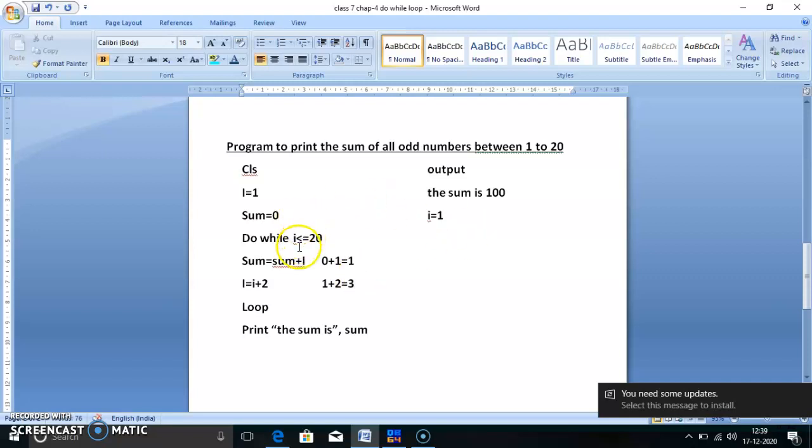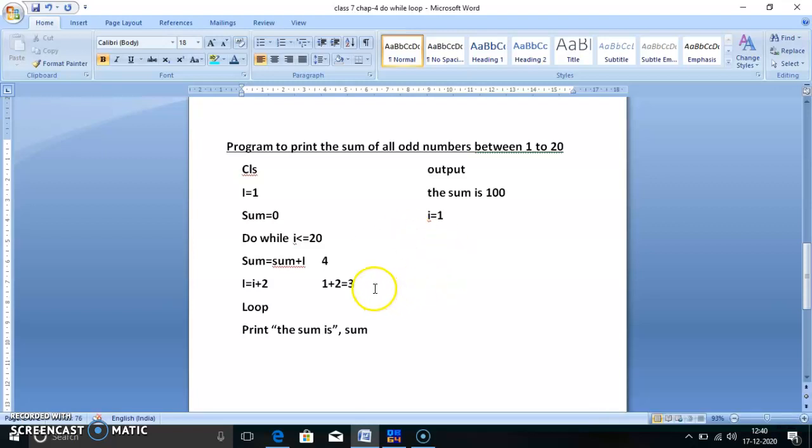Now it will check the condition. 3 less than 20, condition true. Now here sum value is 1 and now I value is 3. So 1 plus 3 is 4. So now sum value will be 4. And here I value 3 plus 2 is 5. Now it will check the condition. 5 less than equals to 20. Condition true. Now sum value is 4. Then I value is 5. 4 plus 5 is your 9.